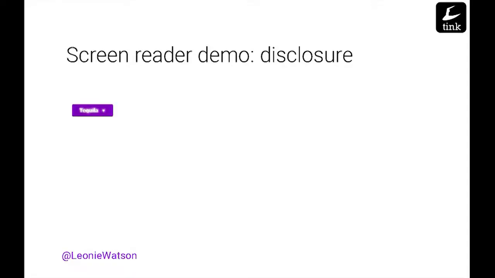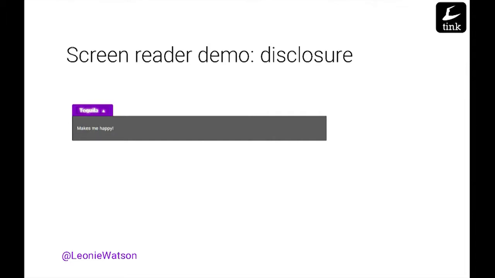Tequila button collapsed. Expanded. Makes me happy. Which, if you remember back to the slide we saw with the screen reader example for the details and summary element, is nigh on exactly the same thing. And this is what I mean about thinking very carefully about when you use ARIA. It's a lot of extra work. I did a quick back of napkin test a few years ago.